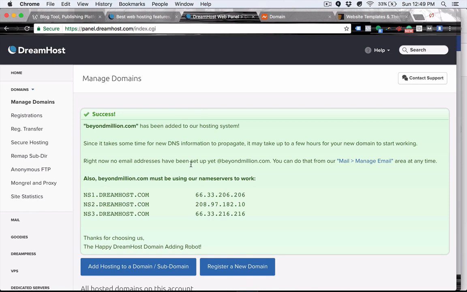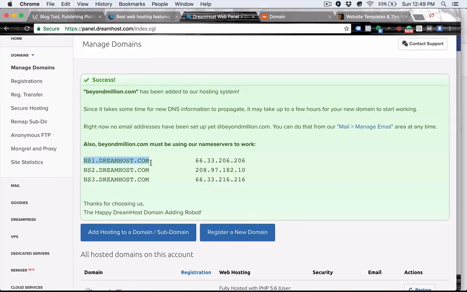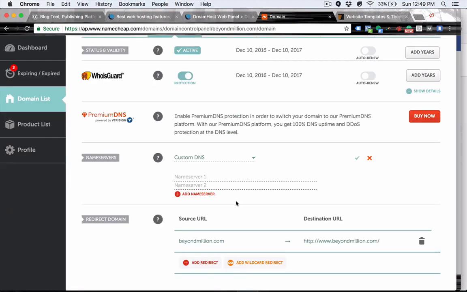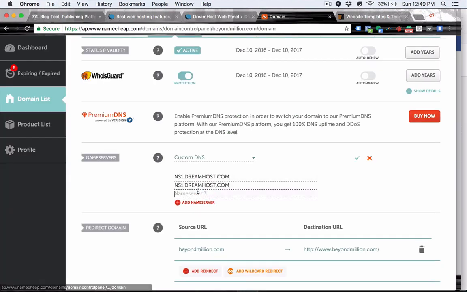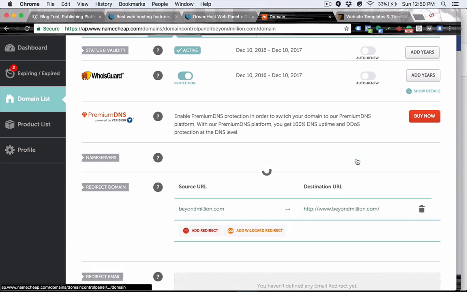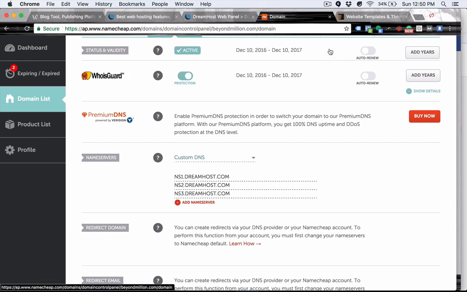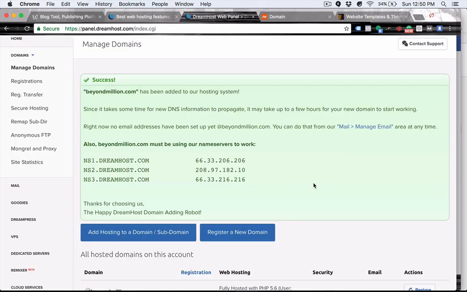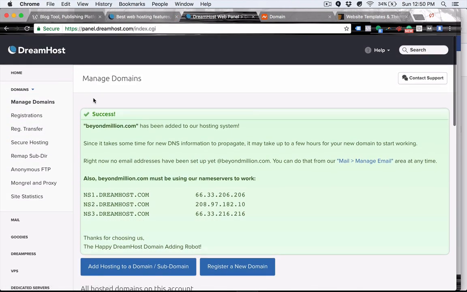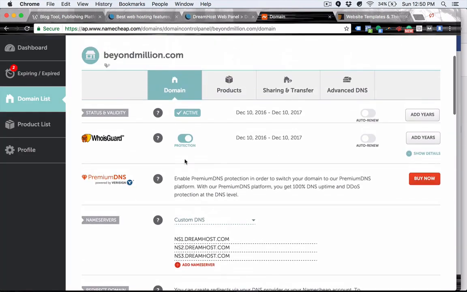So I think we're all good. Now that's set up. We're just going to copy these name servers. I'm going to change that to 2, and I'm going to change that to 3, and then that should be fine. Then we're going to click save on that. Boom. It can take up to 48 hours to change when you do these name server changes. It can be a lot faster also. In the life of this video, I will tell you how long it actually takes. So cool, now DreamHost is hooked up to Beyond Million.